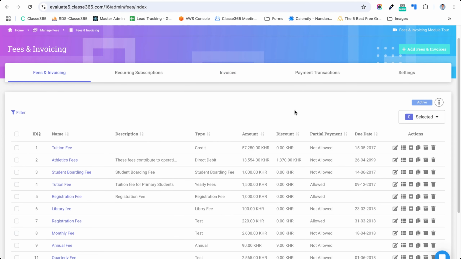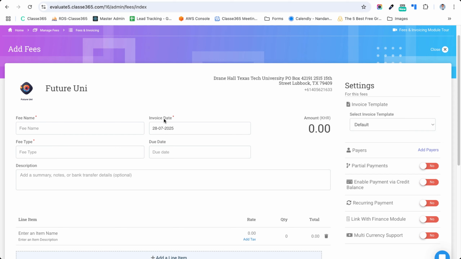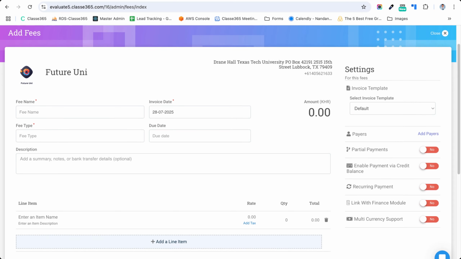To add a fee category, we go into add fees or fee categories. Here is where you can add a fee category. I call this a fee category, but you can call it product types, anything. You have the option to save this as a template. You can also call this a fee template as well.